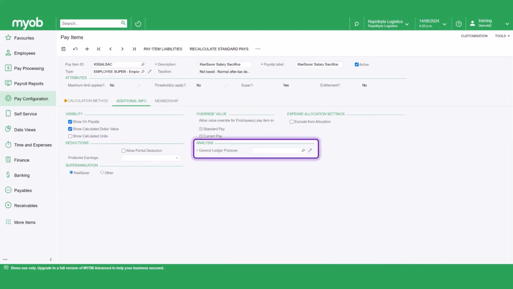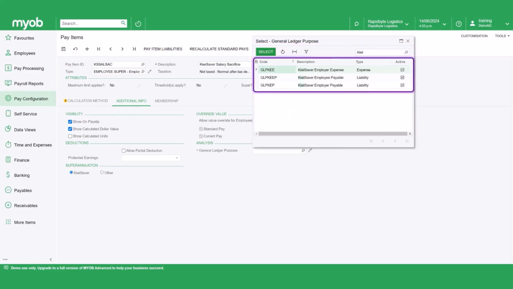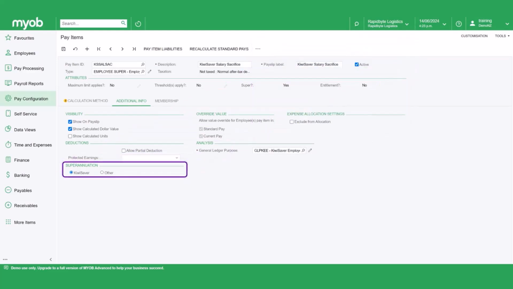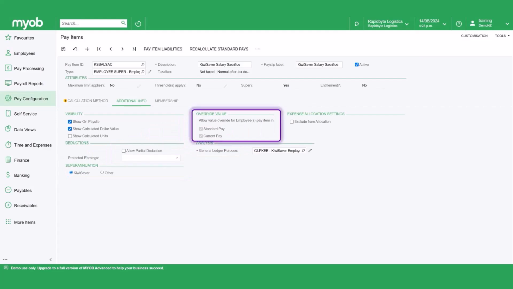Select the General Ledger Purpose code where the journal will be posted. In this example, it's KiwiSaver Employee Expense. Now, superannuation is required between KiwiSaver and others. In this example, KiwiSaver is selected. The override value is grayed out unless other is selected under the superannuation section.